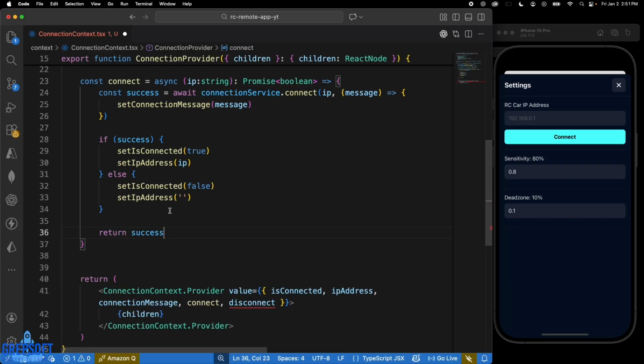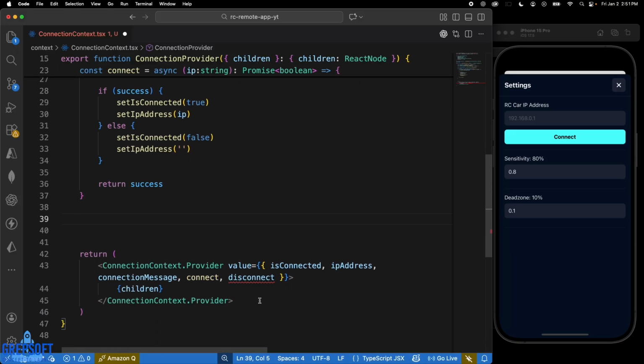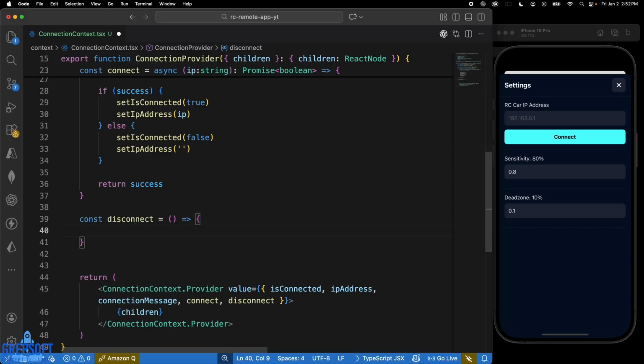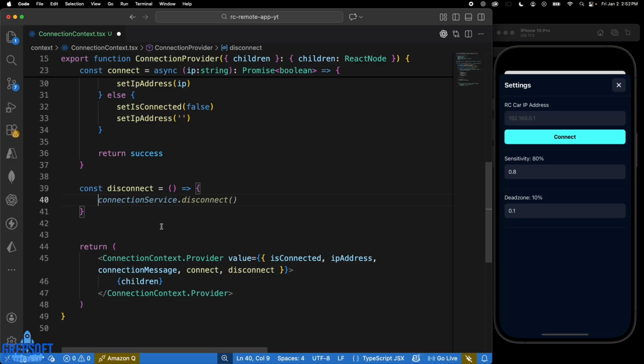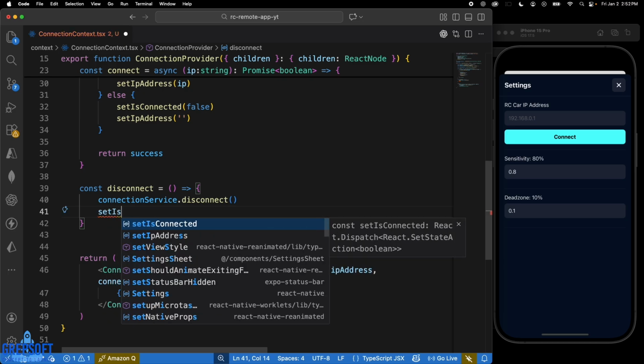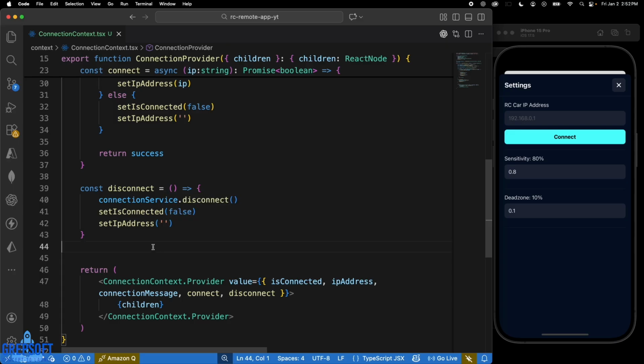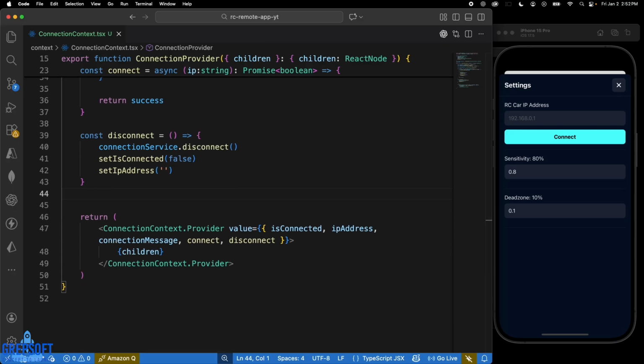Okay, so this will satisfy the connect method, and then we need one for disconnect so that this one is happy. And then we can do like this, const disconnect is equal to. Okay, and by the way, you're not seeing anything here because we're not utilizing this yet, but there's just some plumbing we need to do. So anyway, we need to do connection service dot disconnect, of course, and then we can do set is connected to false, and then we can do set IP address to empty like this. Boom. Okay, so now we have a nice context.